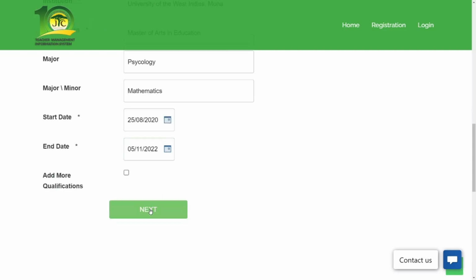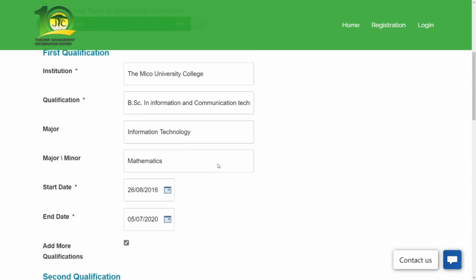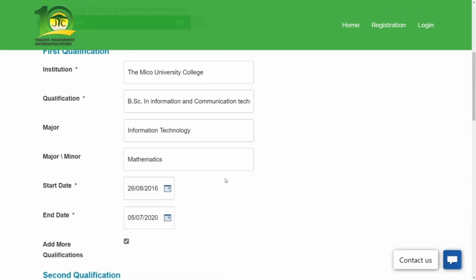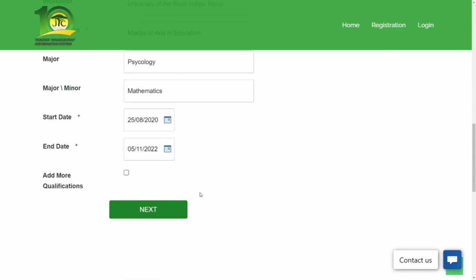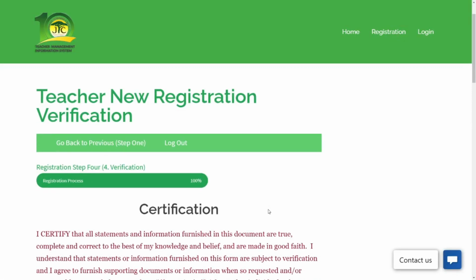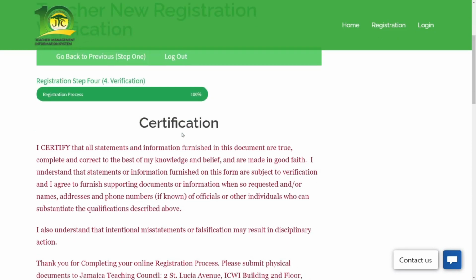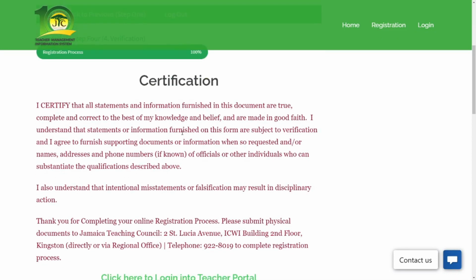Next. Now before we go any further, let's just clear the air here. This secondary example is just to show you how you would add an additional record to your existing qualification. Once you've done that, you click next, and it will show you that you are at 100% of the registration process, and all that is needed afterwards is verification.